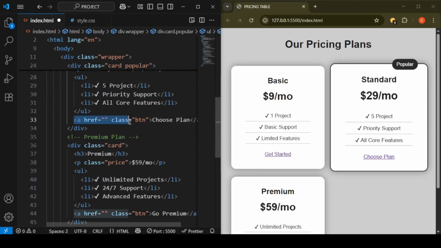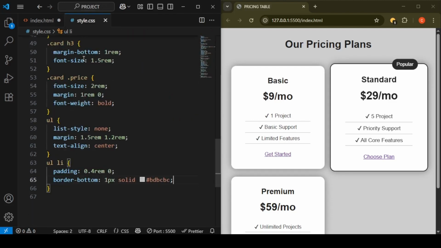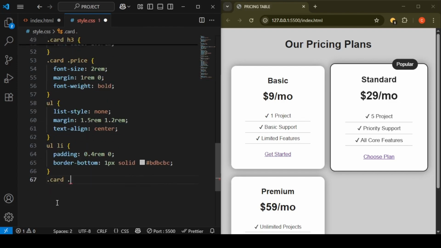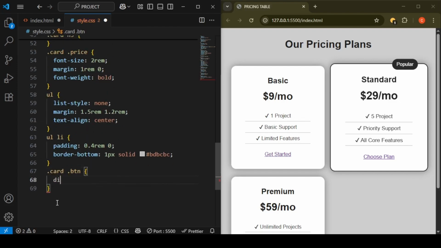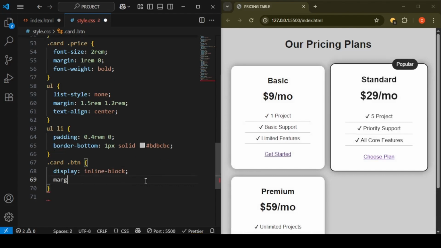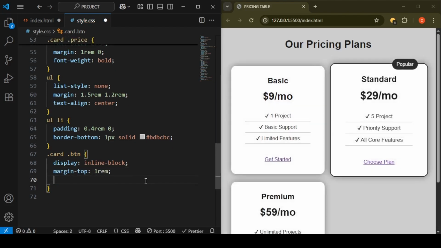Next, we start the anchor element with the class name of button. So the class name of button, we set the display to inline block so that we can style it as we want. And we add a margin top of 1 rem and we add a padding also.